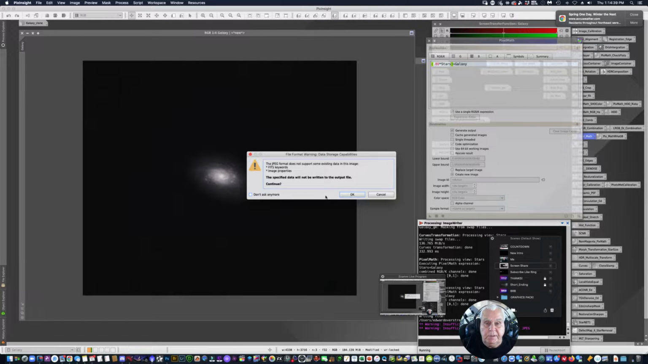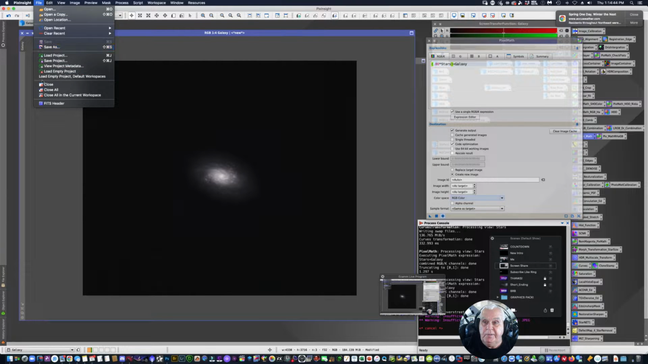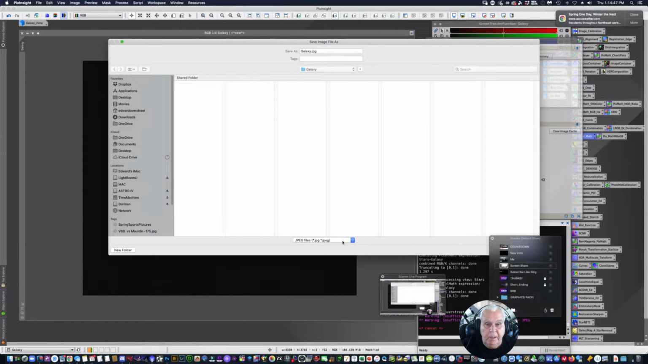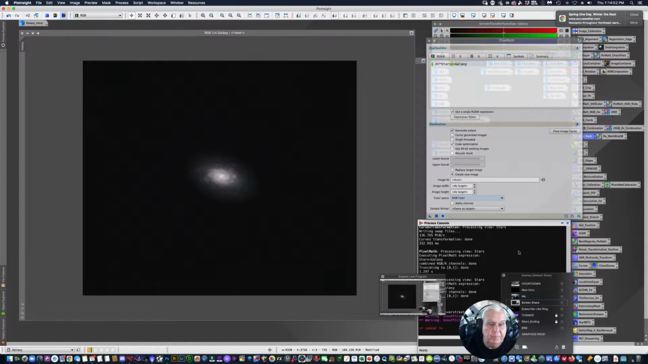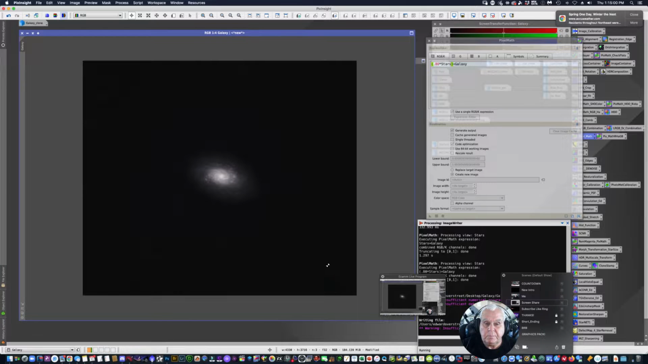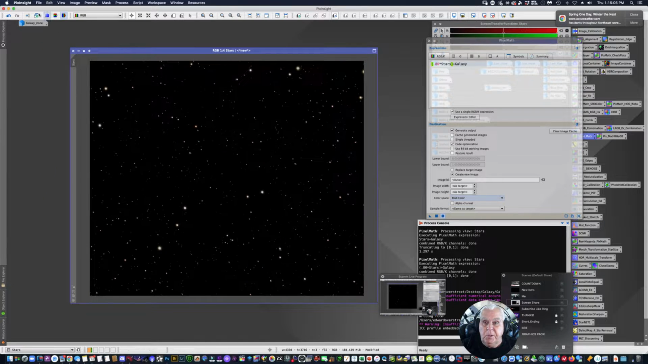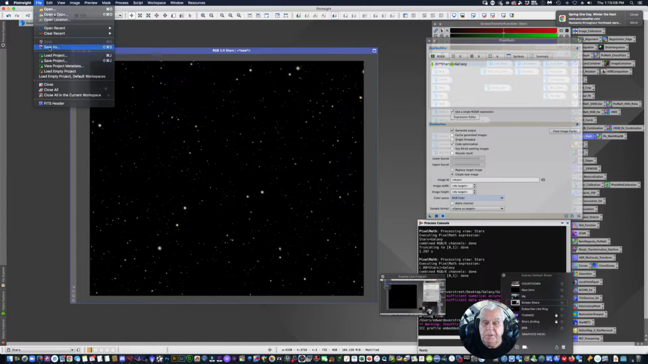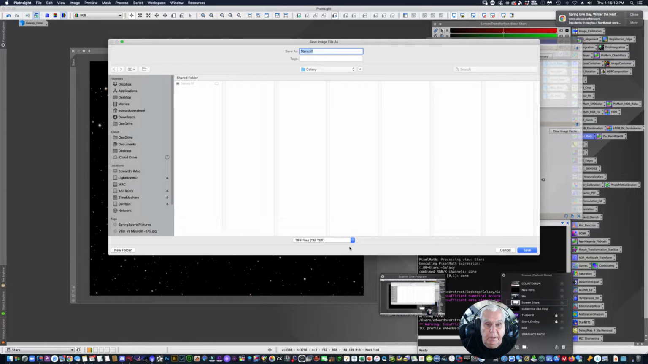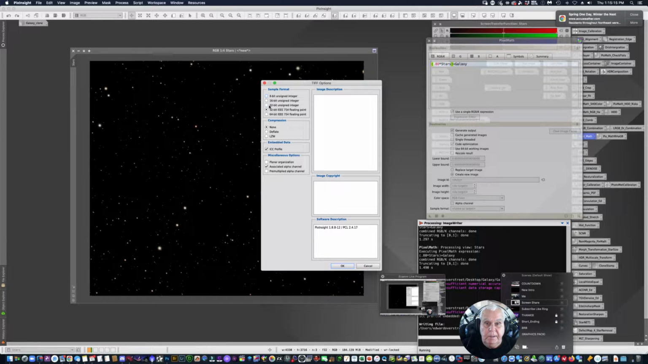And yes, correct. We're going to save it as a TIFF file, so we're going to save as TIFF, and I'm saving as a 16-bit unsigned integer TIFF file. Now I want to do the same thing with the stars. Save as TIFF, 16-bit.